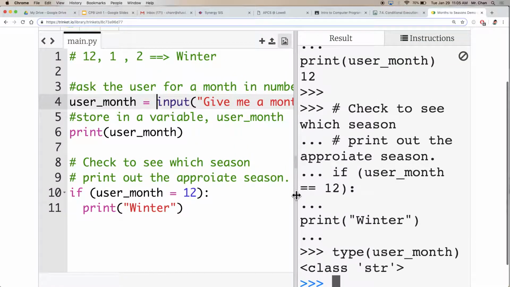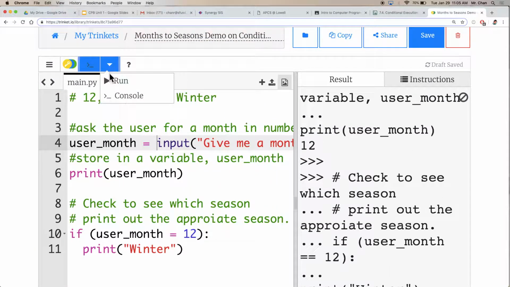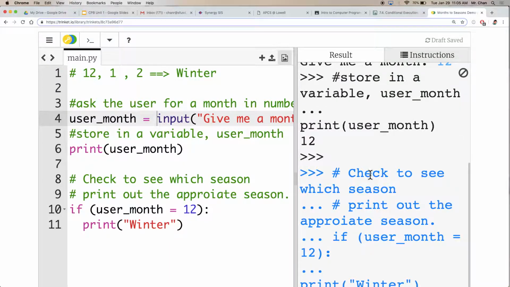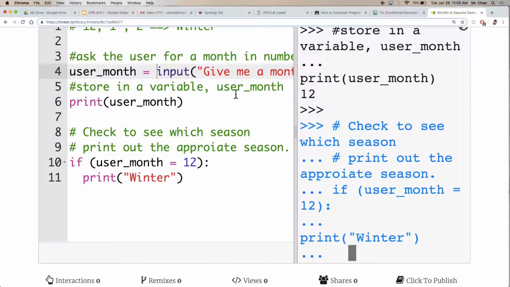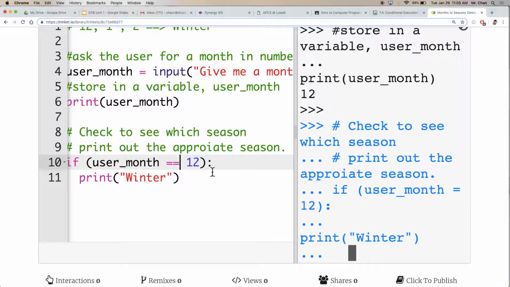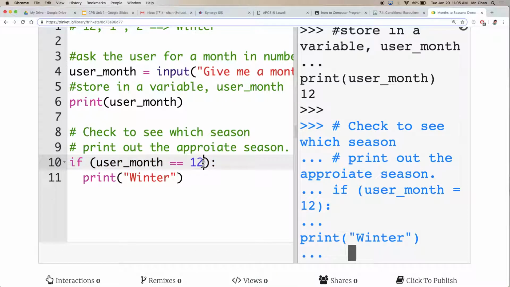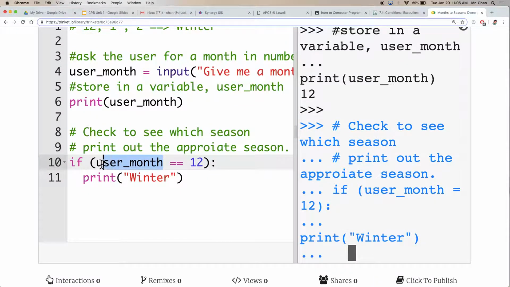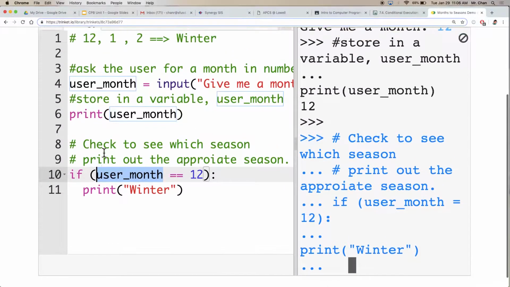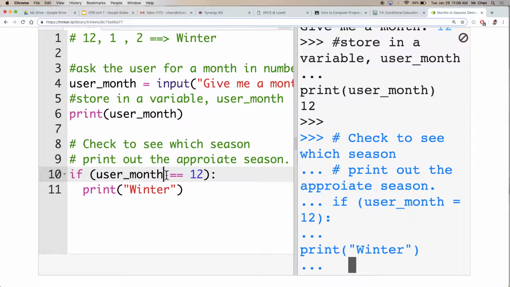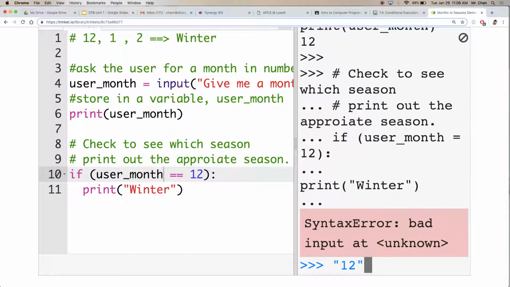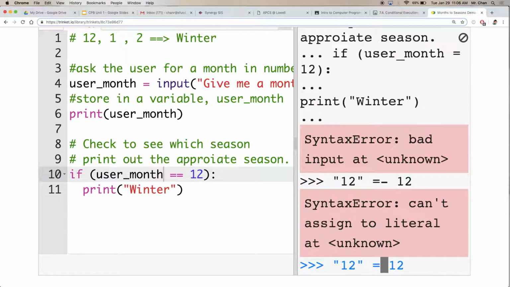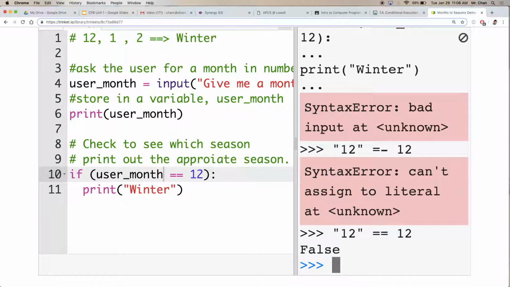So I go back up here and run my program once more. Give me a month. I press 12, and it printed 12, so that's line 6. Then it went down here, ignored my comment, and as soon as it got to this line, where I said equals 12, notice 12 right now is an integer. When you take user input, it thinks it's a string, a bunch of characters with quotation marks. This type comparison won't be equal. You have an integer 12 on the left-hand side, and the string 12 shouldn't be equal to the integer 12. False. That's why my if statement didn't print out winter.